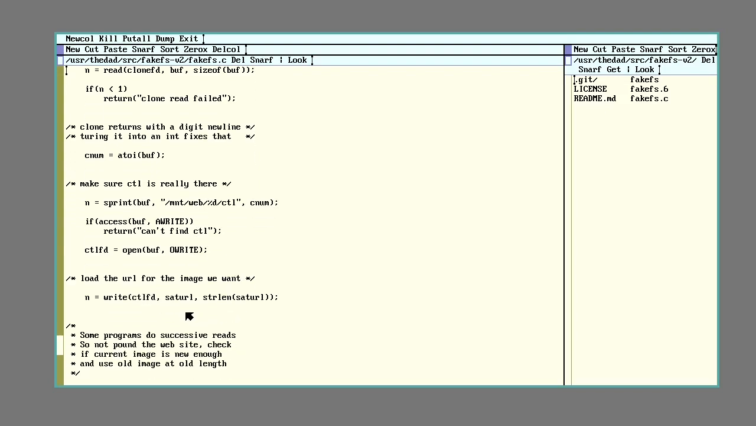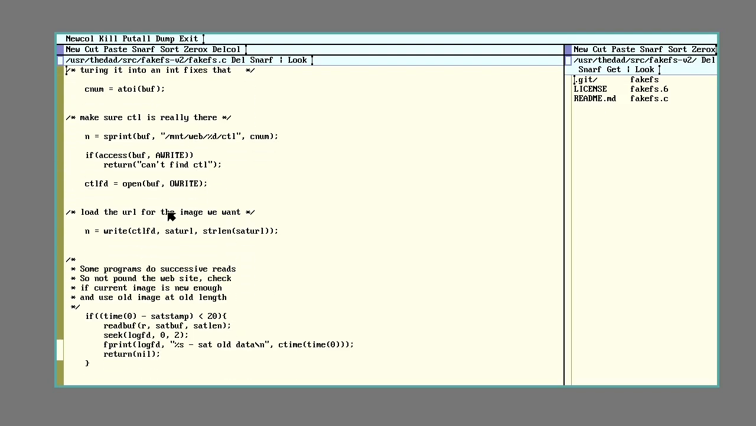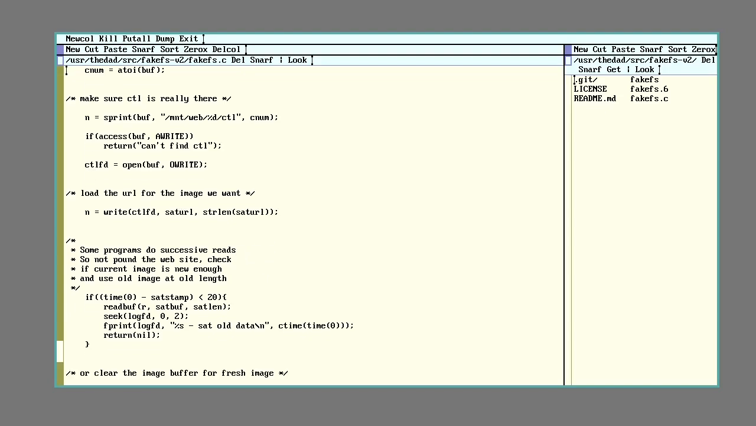So it'll do that. Next, I check to see if the last data that was pulled in is new enough. Doing testing, I found that some programs do lots of successive reads. So rather than call the website on every read, I check to see if the old image is current enough.